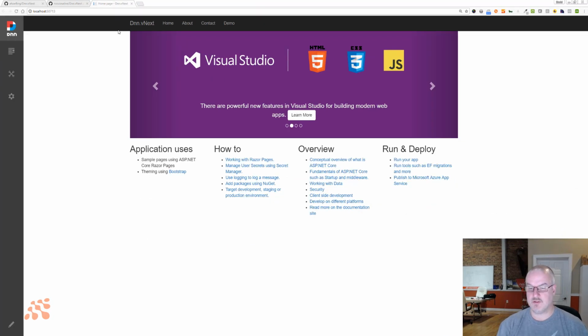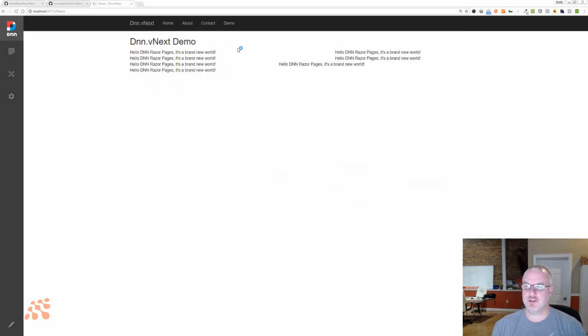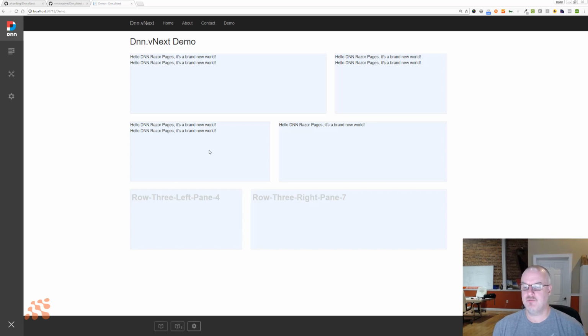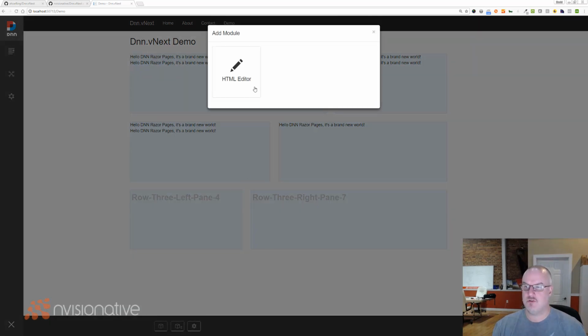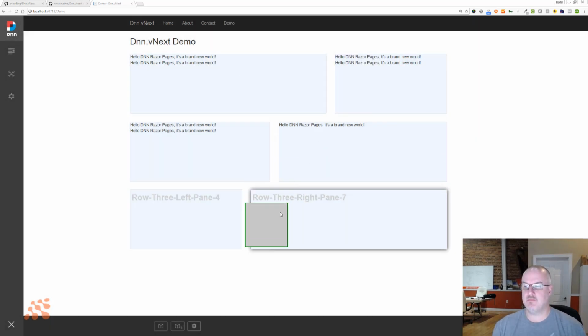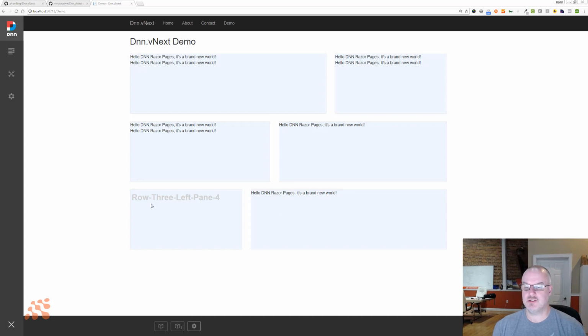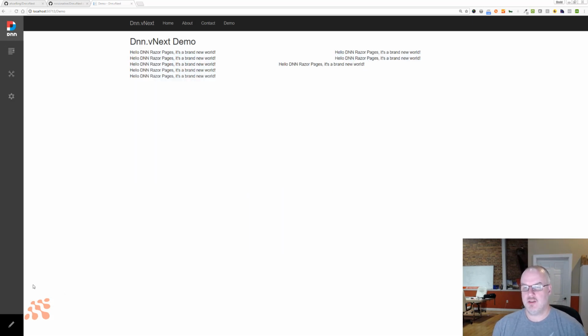And I'll zoom out just so you can see the whole thing. So we can do the normal things, go to the demo, and we can see that I've already added several Razor Pages modules to the page and so forth. So adding a module and all that is still the exact same experience as it was before. Nothing has changed there. But the big difference is that this is actually running as a progressive web app.